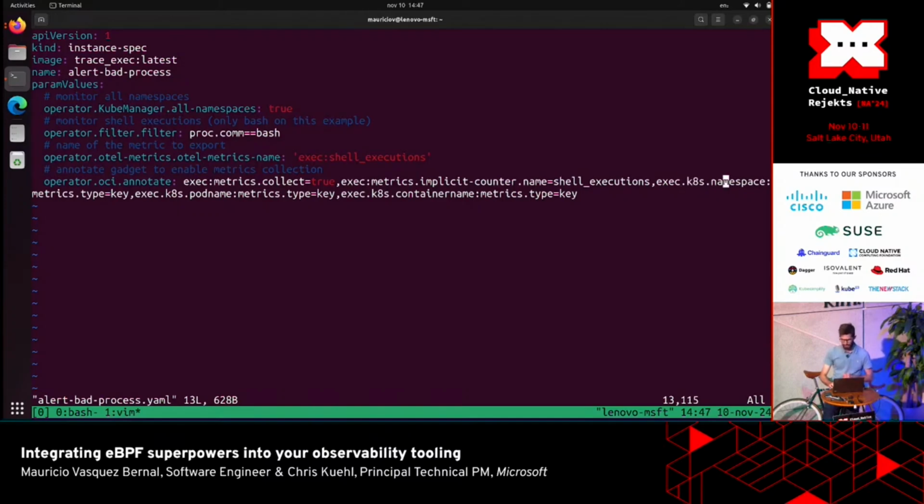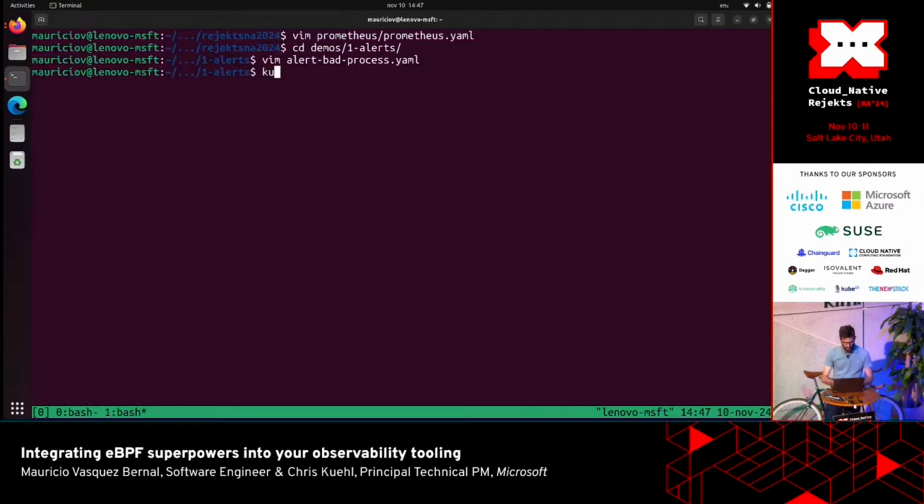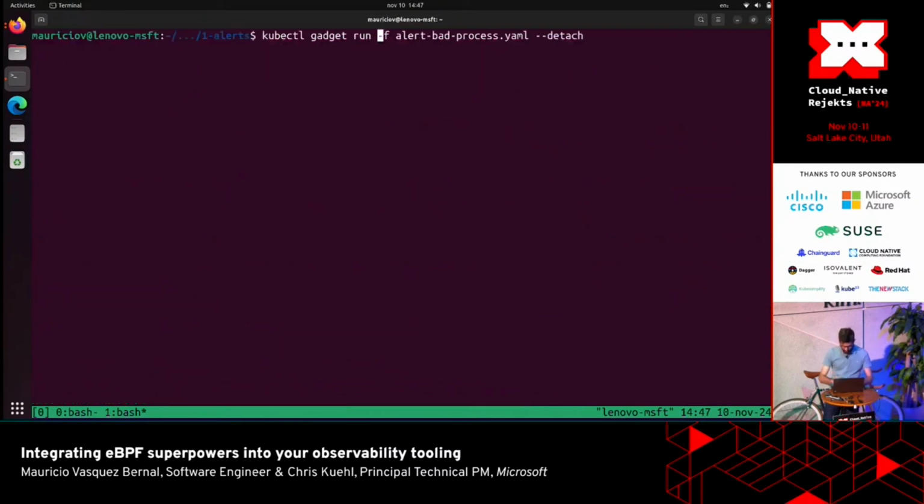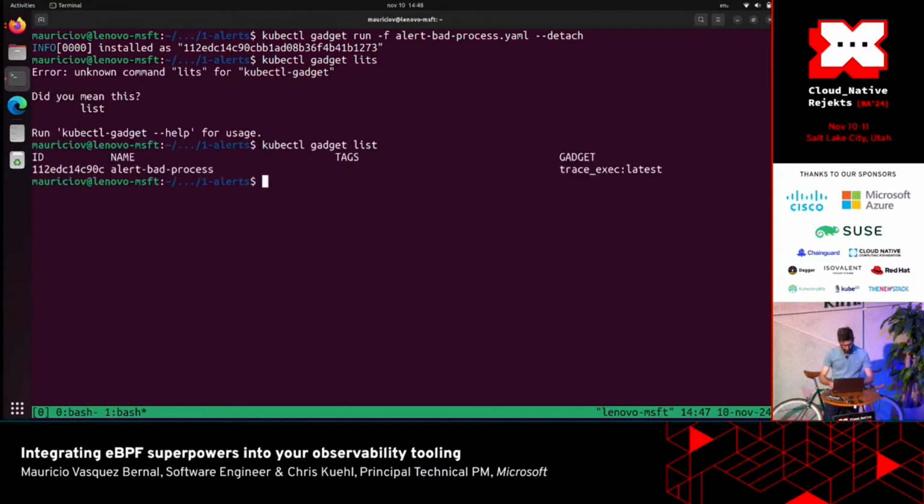So in this case, we will have labels for the Kubernetes namespace, for the pod name, and for the container name. So this is how I can deploy that to the cluster, very similar to how you deploy something in Kubernetes. So I pass this file here, and I'm using this detach flag to say run that in the background. And yeah, for sure, this is a demonstration. I'm forgetting the right command. There we go. So if we do a kubectl gadget list, we can see that our gadget is there on the cluster running.